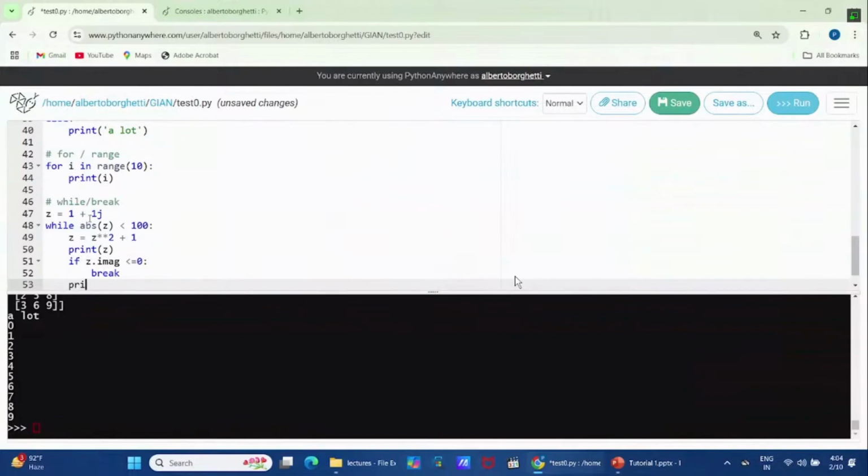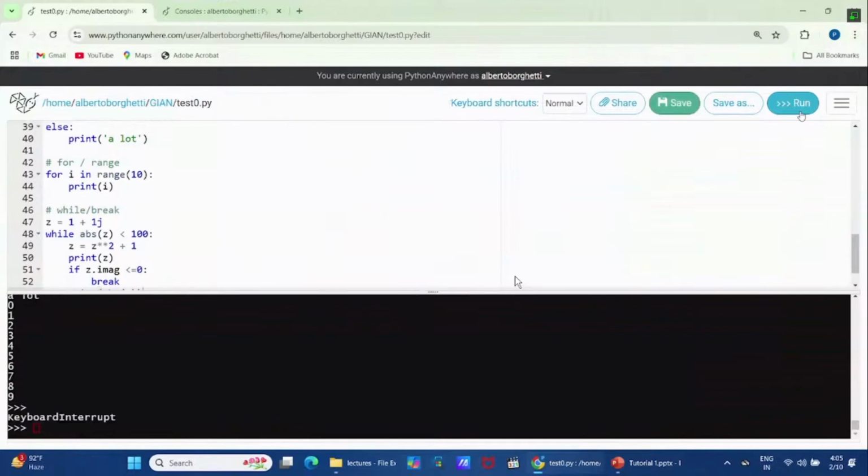And then at the end we can print the absolute value of z. I don't know what happens, because probably I create a mess with all these things. So you see, it starts doing this calculation and so forth, and then when the imaginary part is negative, it breaks and stops this while, and that is very dangerous.